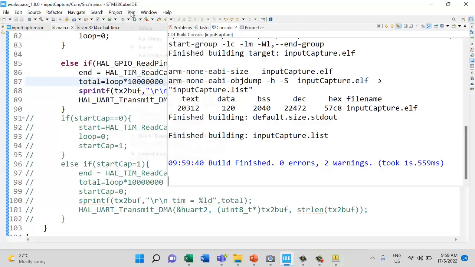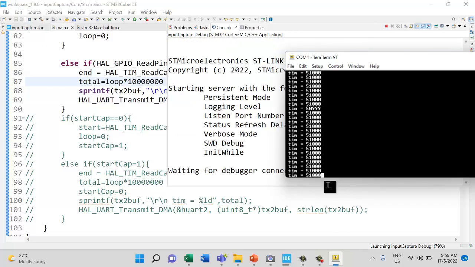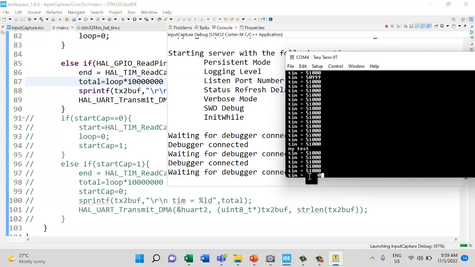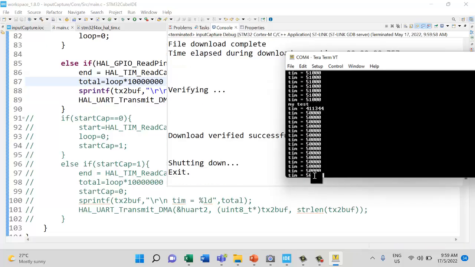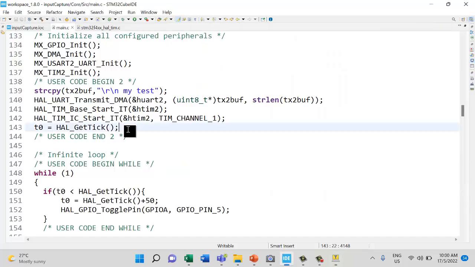And if I run, then you got the time is 50. Should be 50 here. Yeah, 50 millisecond, because here it toggles at 50 millisecond. Okay, that's all.